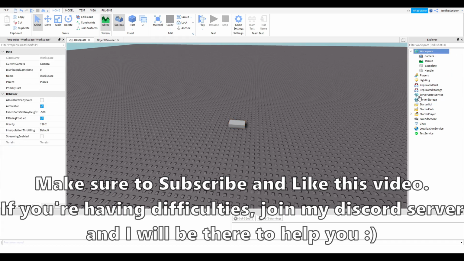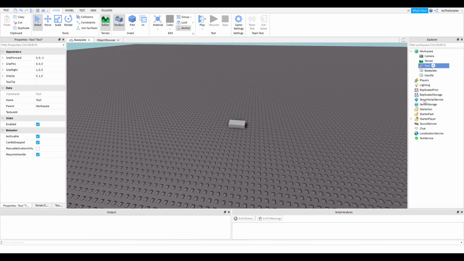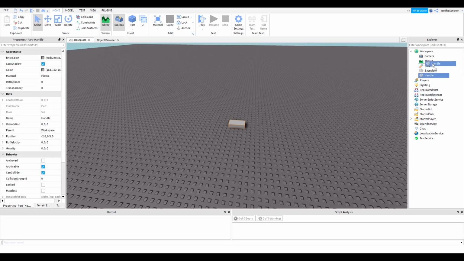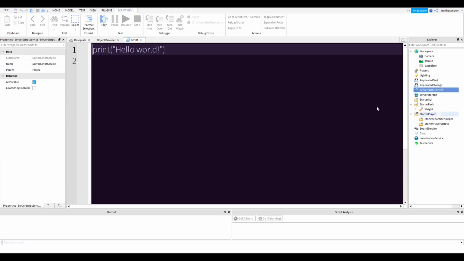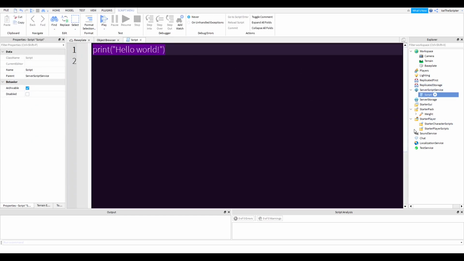Insert a tool. I'm going to call it wave. Place it. Make sure to put your tool inside a starter pack. And then we want to insert a script inside the script service. Call it player manager.